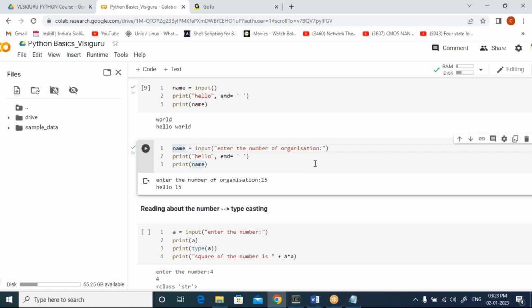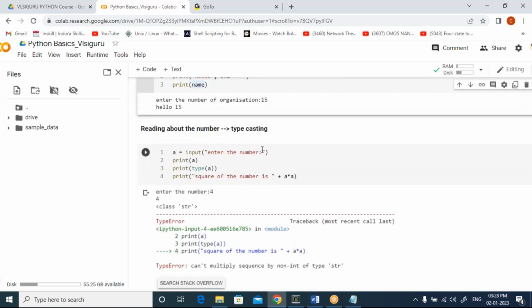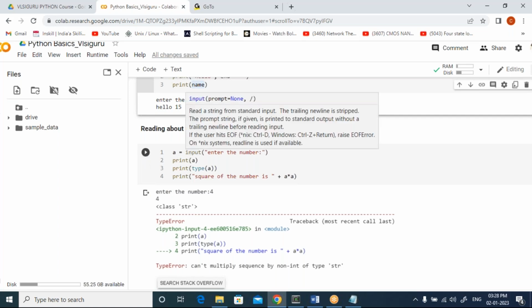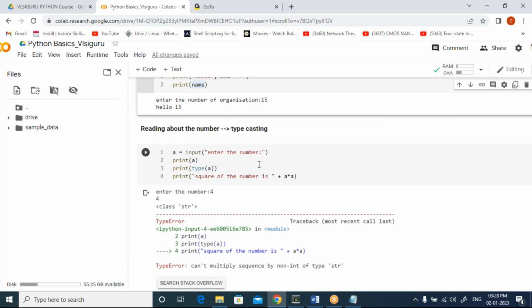So all these input functions are following the typecasting. If you are not specifying what data type it is, what is the use of this typecasting? It is going to find out the class of the input, whether the input is a string, an integer, or a float, etc., indicating that we are following the typecasting here.